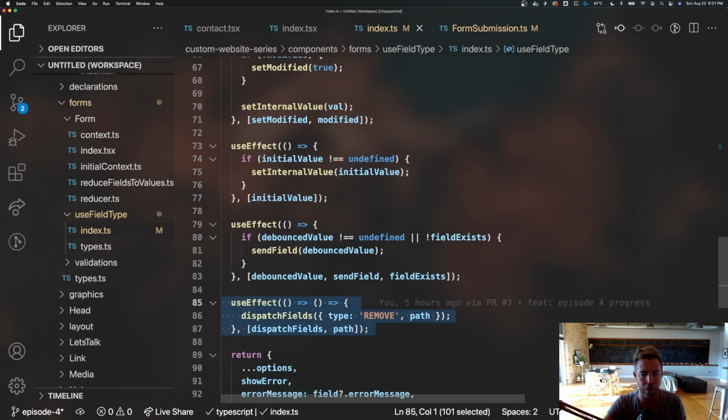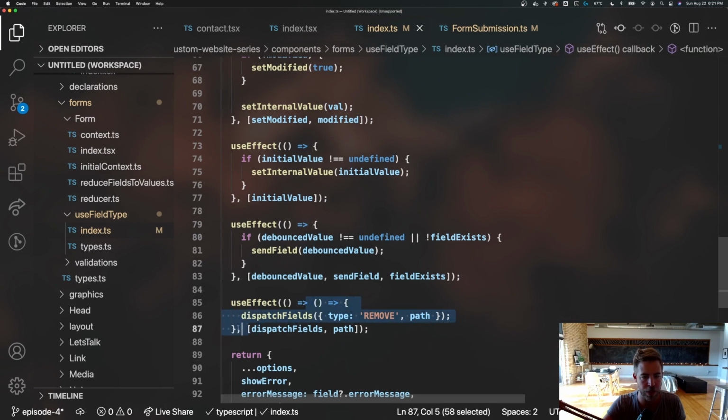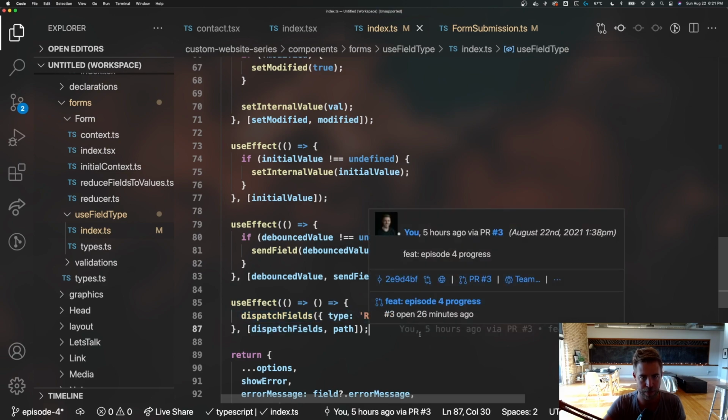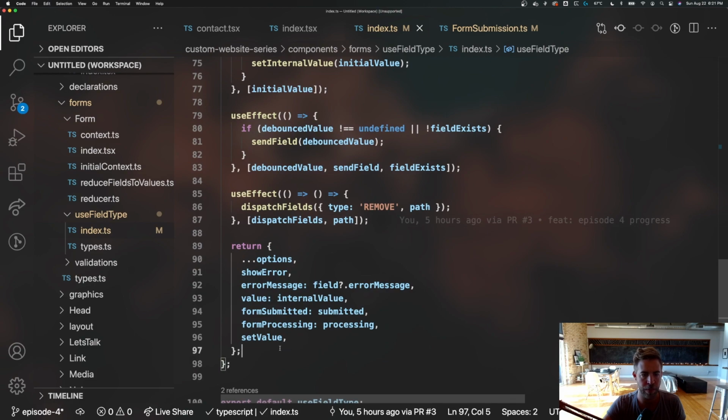And then finally, every time we unmount, we're going to remove this field. You can see that we're returning a function out of this effect that's going to clean up after itself every time it unmounts. And then we send these options back.